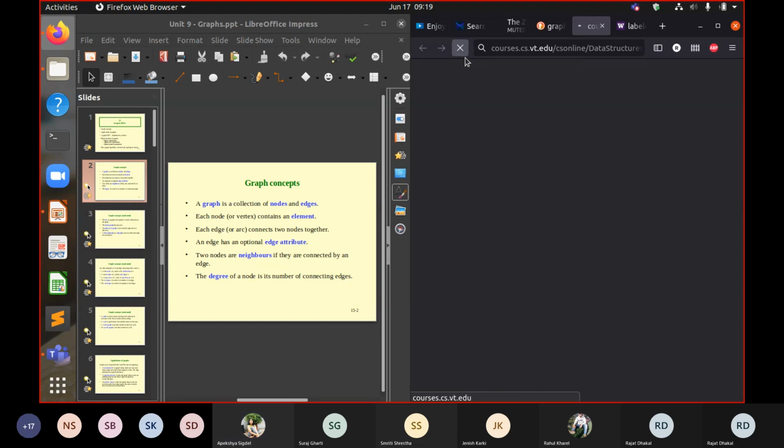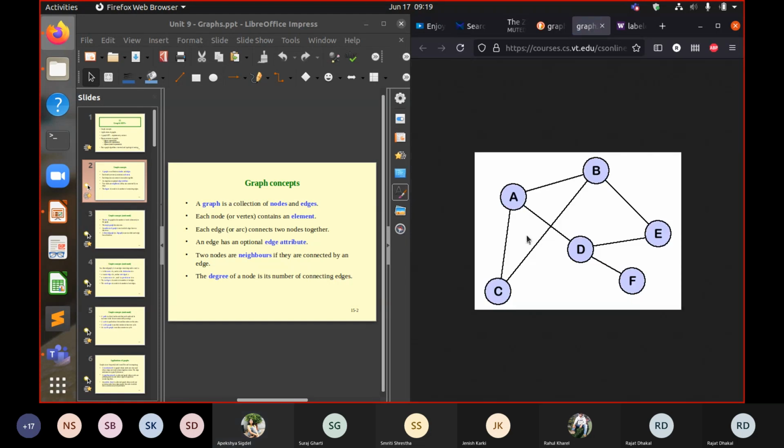So Apeksha, we are talking about graphs. The ones that you see in the circle, A, B to F here, are the nodes. It contains the elements A to F in the current case, and the edges are these connections. A to C, you line here on. So these are the edges here.